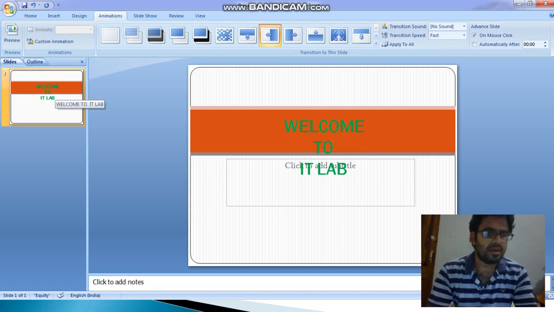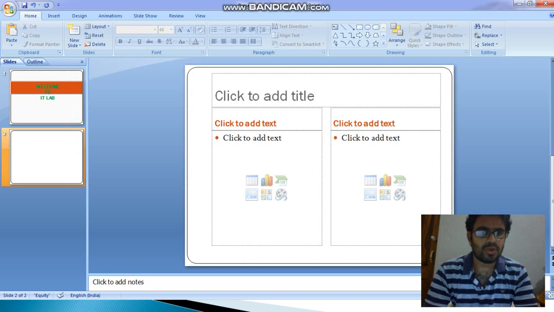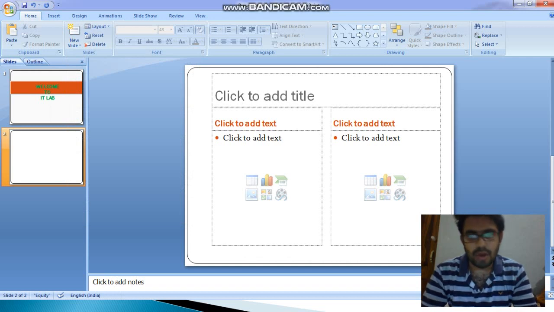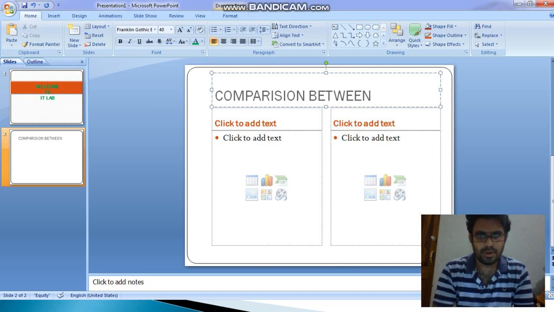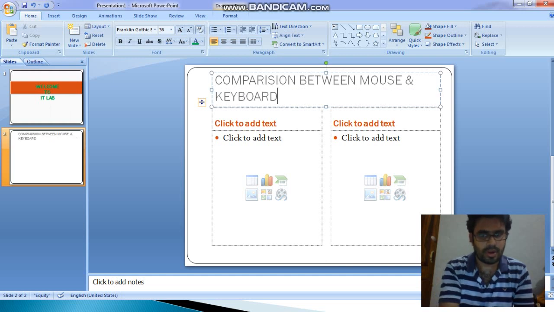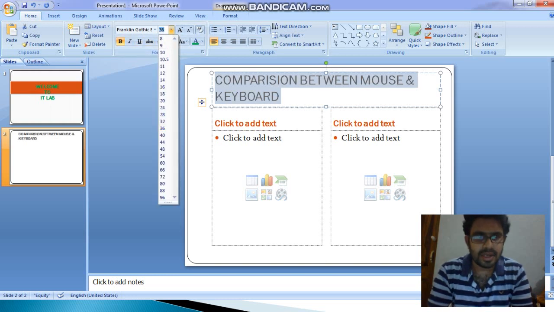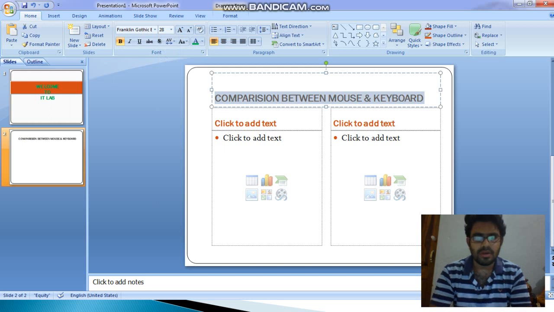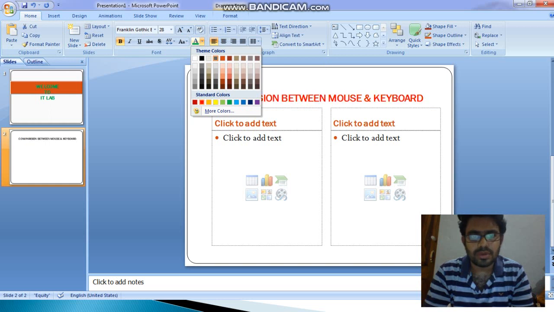Then I'm going to another slide. Go to home, new slide. Let it be a comparison slide. I just want to compare two entities, that is mouse and keyboard. So I am writing here comparison between mouse and keyboard. I'm just selecting it, making it bold, and decreasing the size to 28 for looking good, and also changing the color to red.